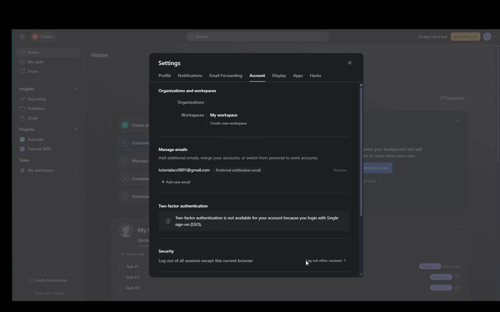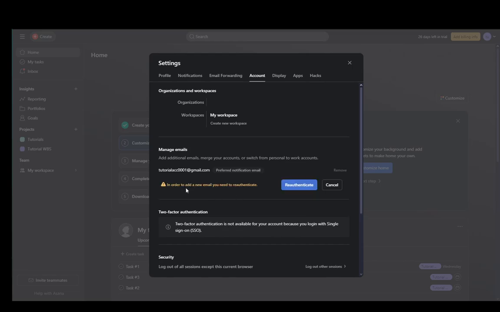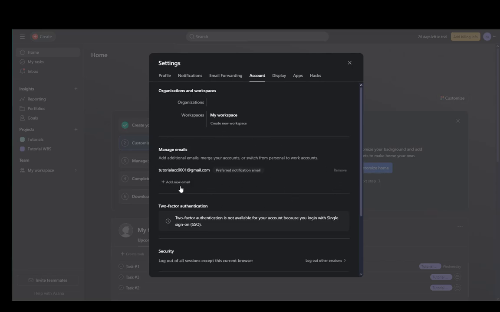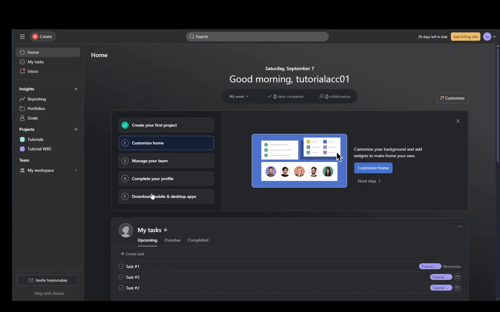Now, to change your email, all you have to do first is click here, add a new email, and then you'll need to authenticate it first just so you can add it. And once you authenticate and add a new email, you can just click remove next to the original email, and once you're done, that is pretty much it. Your new email will be changed and you'll have a new preferred email address for your account, and it is as easy and simple as that.